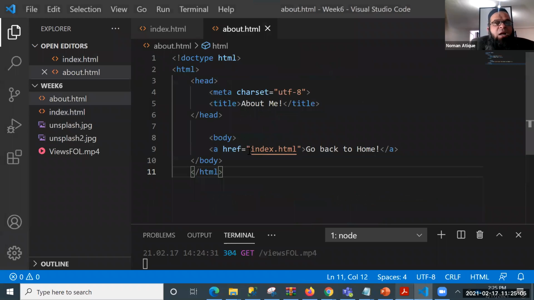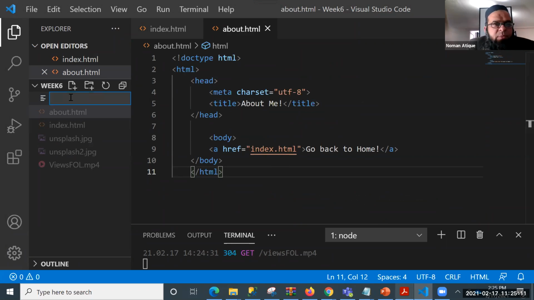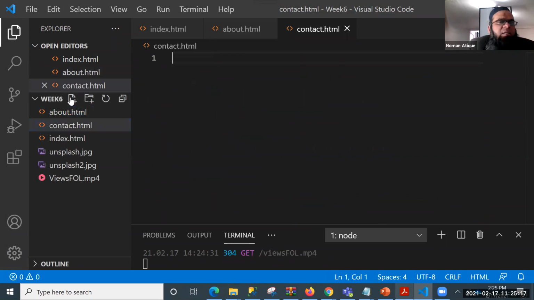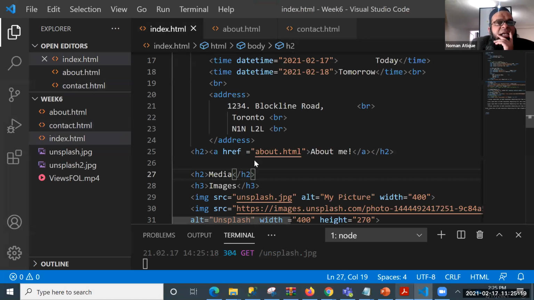Okay, now let's practice this one. Now let's create another page and maybe call it contact me, contact.html, right? Contact.html. And in index.html, what I'm doing after this, let's do it inside that one. Copy this.